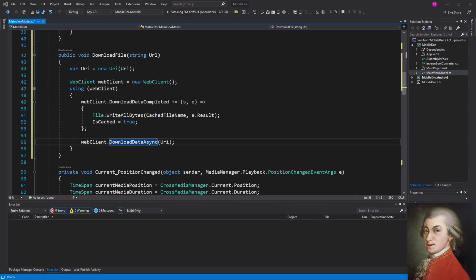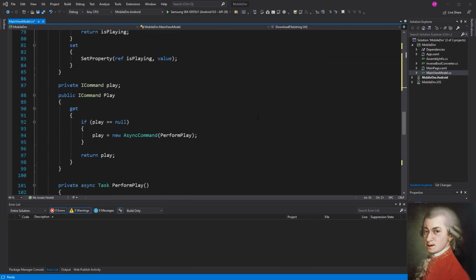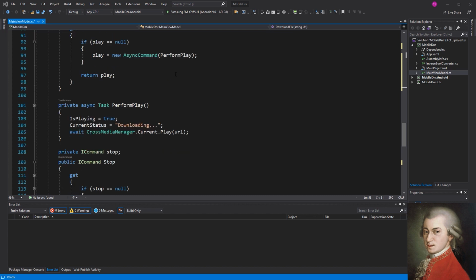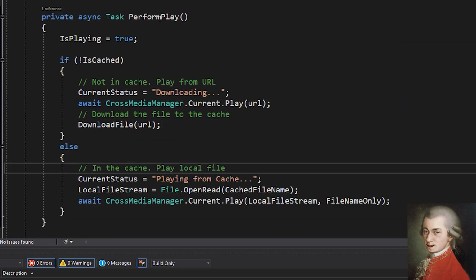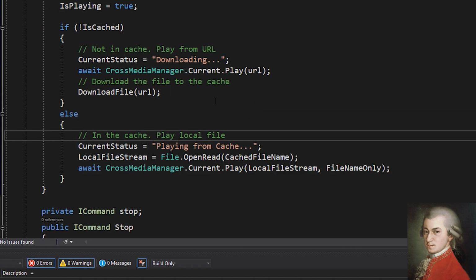Now, we do have to modify our PerformPlay method. Remember, PerformPlay is what the command is connected to. And this is what it is currently. Let's just update it a little bit and then we'll go over it. So the first thing we're going to do is set isPlaying equal to true. And if the file is not in the cache, we're going to play it from the URL. So we'll set current status to downloading. We'll play it, and then we'll download the file using the code I just showed you above.